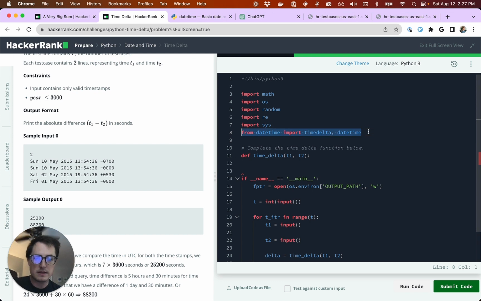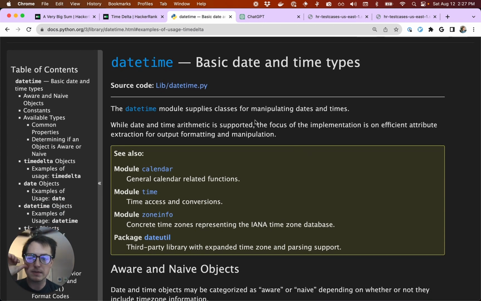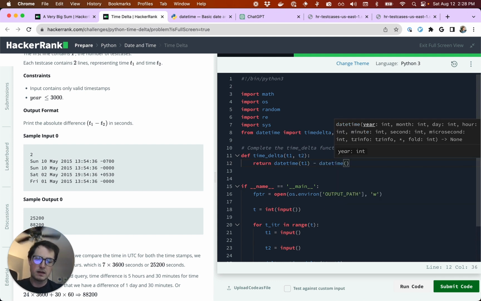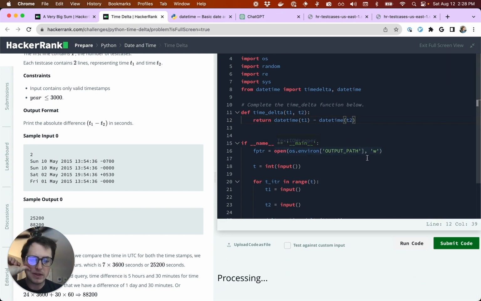So I'm going to import these two helpers, timedelta and datetime, from the Python datetime library. This has got some basic tools for working with dates and times. So let's just start by trying to parse these as datetimes. Let's go datetime of t1. Let's just go ahead and try it this way. Return datetime of t1 minus datetime of t2. And we'll find out whether that works.